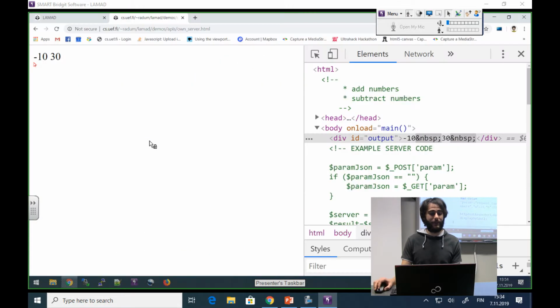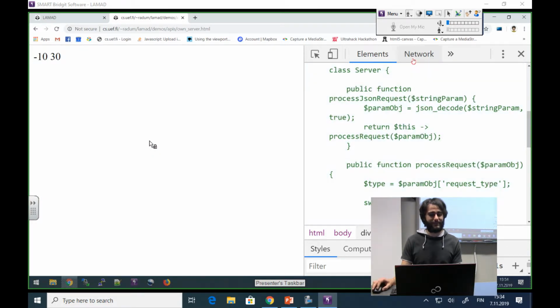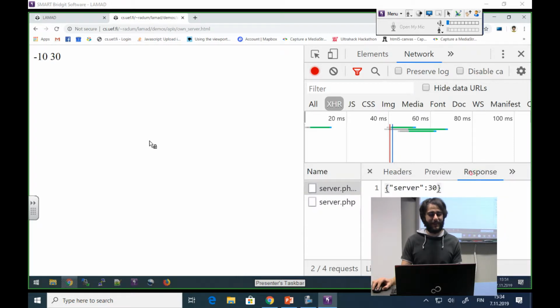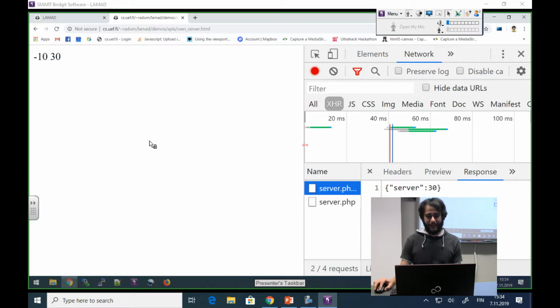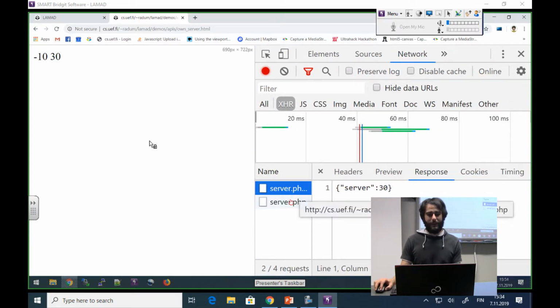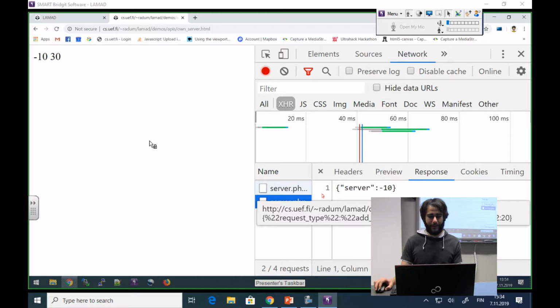So the reason why this -10 is first here is, does anybody know? Due to calling post get. We are making an asynchronous call. We are making an asynchronous call, yes.